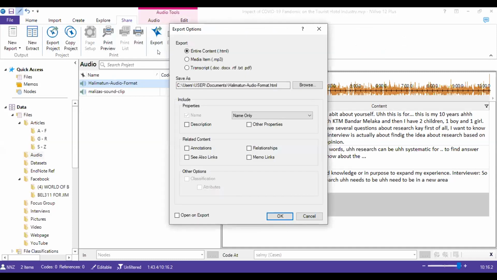Okay, so the export options we have: do you want to export the entire content, or do you want to export the media item, that is the audio file, or do you want to export the transcript? Which one do you want to export? Transcript, yes. So you can export your transcript in document file, Word document, DOC and DOCX is document. RTF, rich text format, is plain text. TXT is plain text, or in PDF, portable document format.